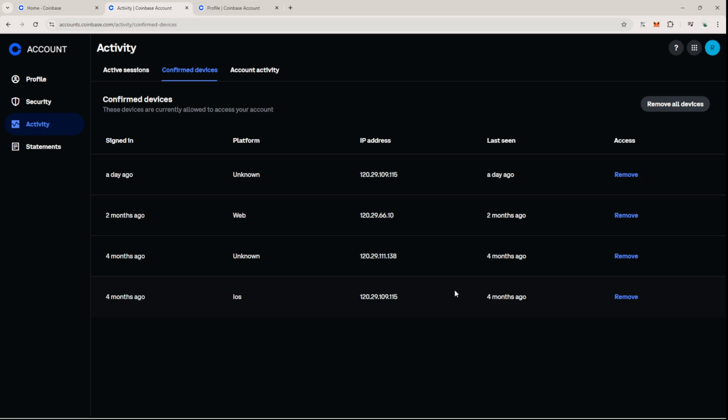To sign out everywhere at once, select Remove All Devices. You'll be asked to confirm. Go ahead and approve the action. Coinbase will immediately revoke access on every device except the one you are using right now. That means any old sessions on other phones or computers will require a fresh sign-in before they can access your account again. Give it a few seconds and you should see the list update.